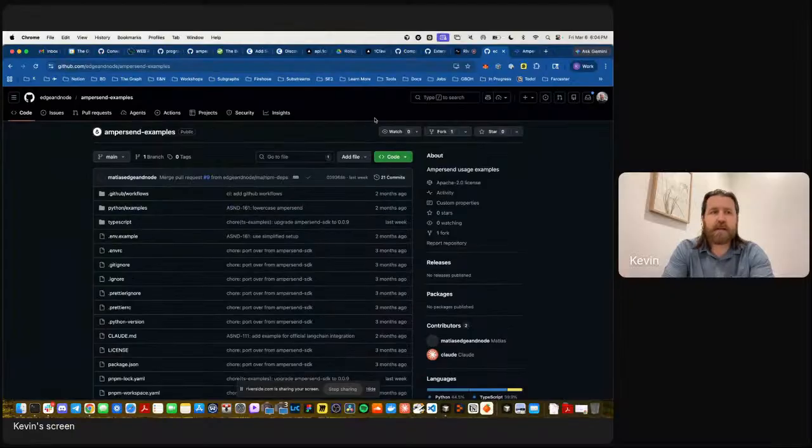Without further ado, let me go ahead and share my screen. What we're going to do is look at a couple of things. Specifically, we're going to be talking about the ampersend-examples repo. Anyone following along can go here and check this repo out. This is a good starting point for the SDK.